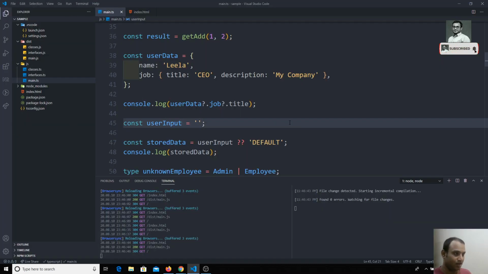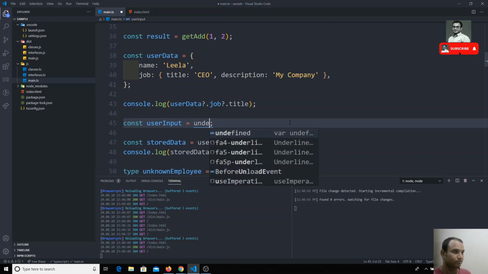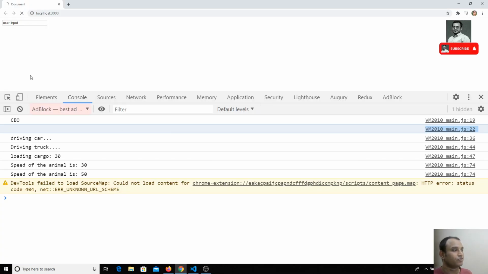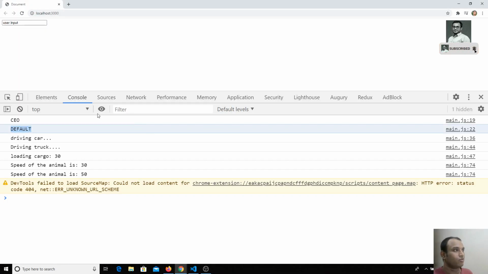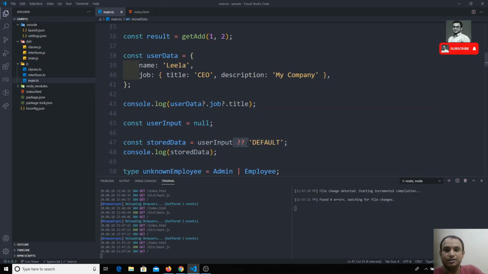Now if it is undefined, and you check the output, you will get the default output. If it is null, then also you will get default. So this is null coalescing. If you want to store the default data when the user input is null or undefined, only those two cases, you need to use the double question mark. Otherwise you can use the OR symbol if you also want to check the empty condition. This is null coalescing, and that one is optional chaining.